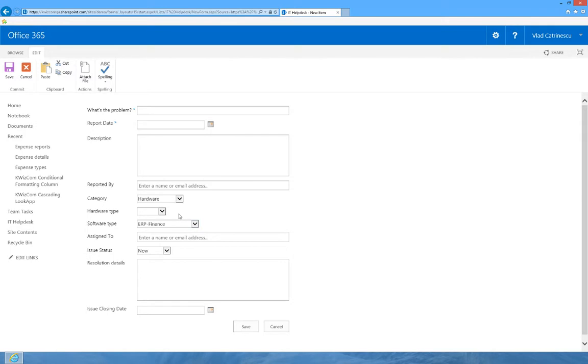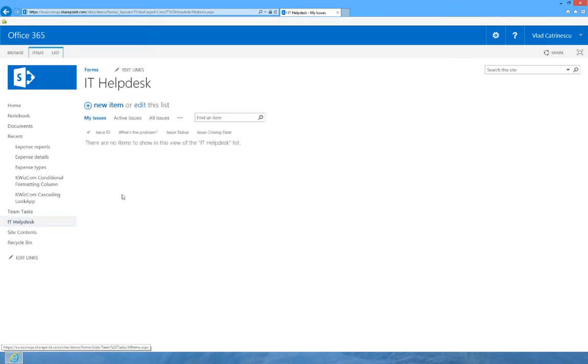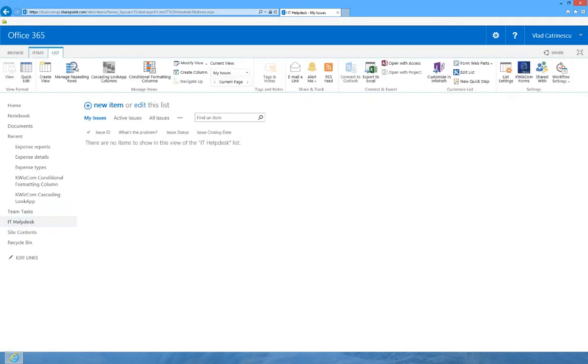What I personally want to do is make sure that when somebody selects hardware in this dropdown, they only see the hardware type field, and when they select software in the dropdown, they only see the software type field. So in order to get this, let me go back to the IT help desk. We're going to go in the ribbon and go to the KWIZ Forms settings page.